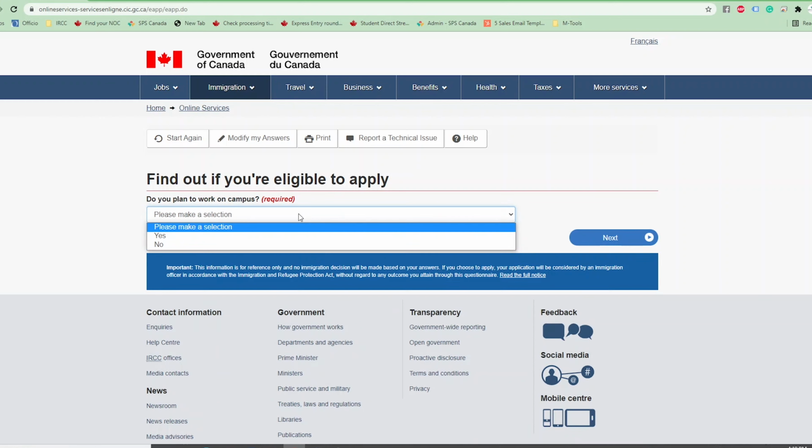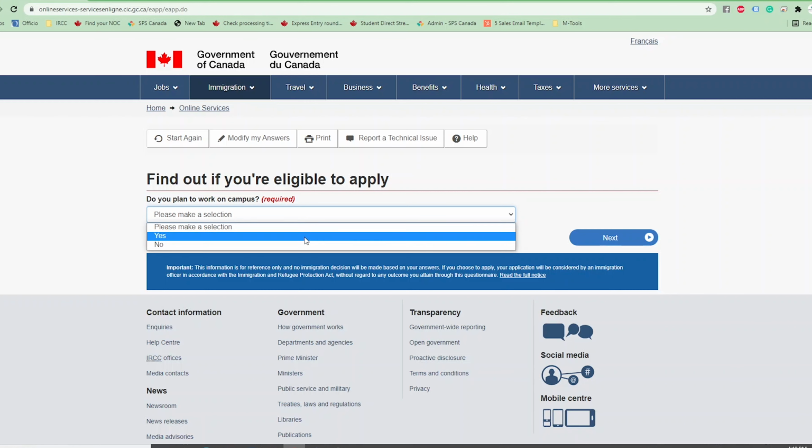Do you plan to work on campus? No, because if we have to work on campus, that means we will have to apply for a co-op work permit and this one is an open post-graduation work permit.